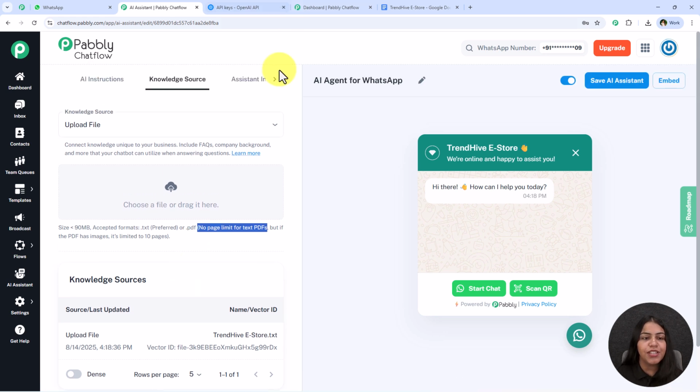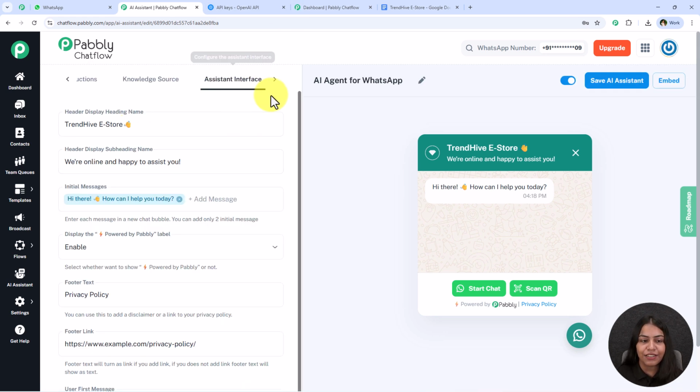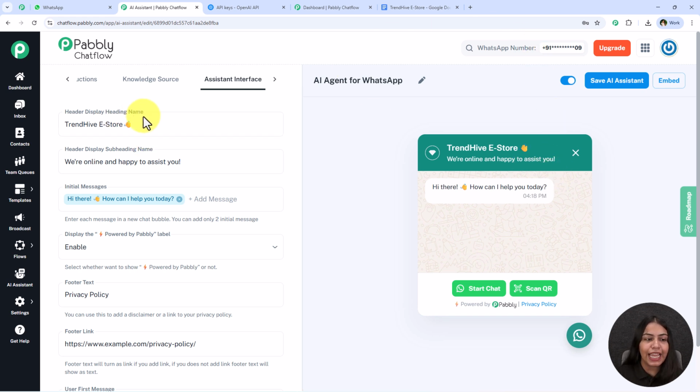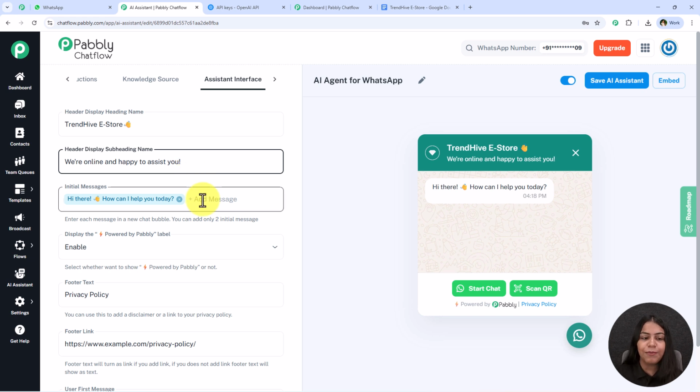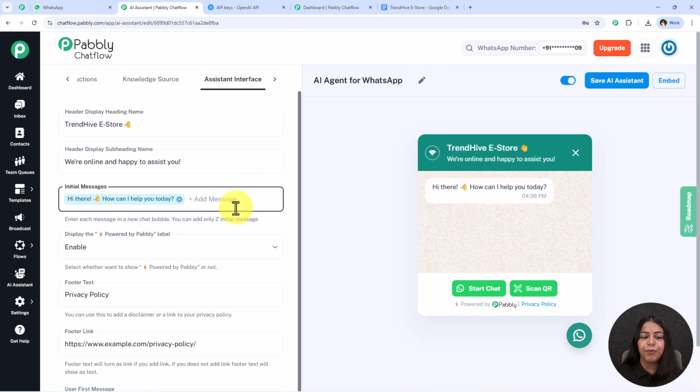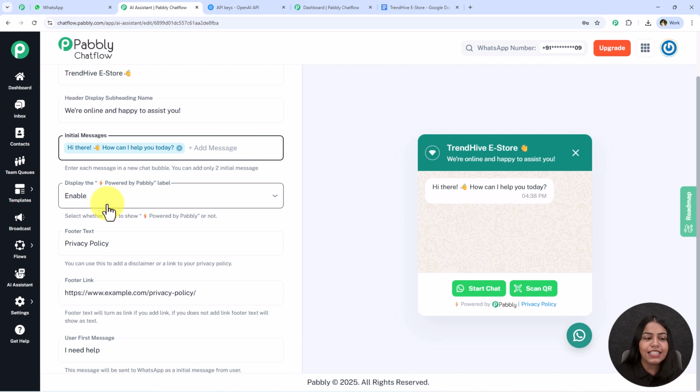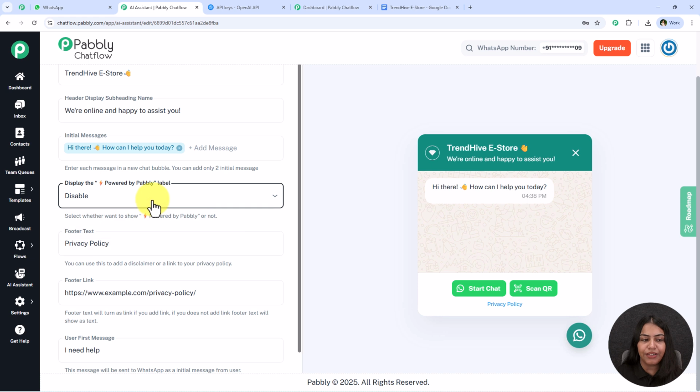Now let's move on further. After this knowledge source, we have this AI interface. Over here, you can change the interface of your AI assistant. You can enter the heading name, subheading name. You simply have to type it, alright? And same goes for the initial message. You can type the initial message and press enter, and the initial message will also be added. You can add up to 2 initial messages. Next, if you wish, you can definitely enable this powered by Pabbly label or disable it right from here.